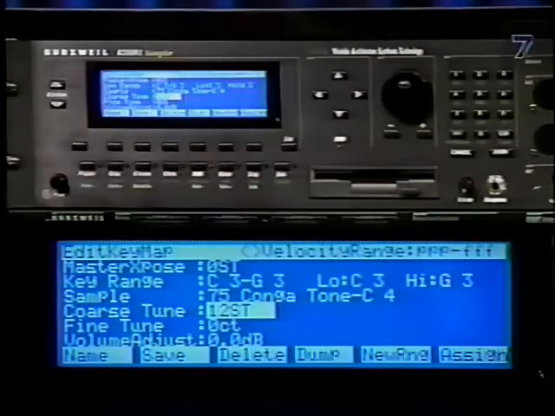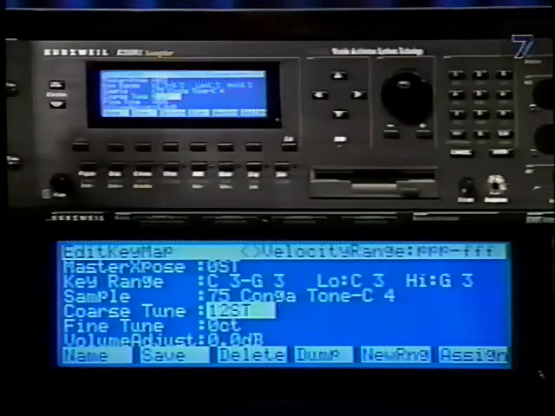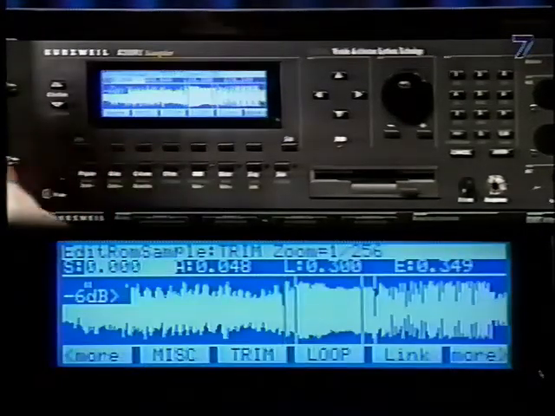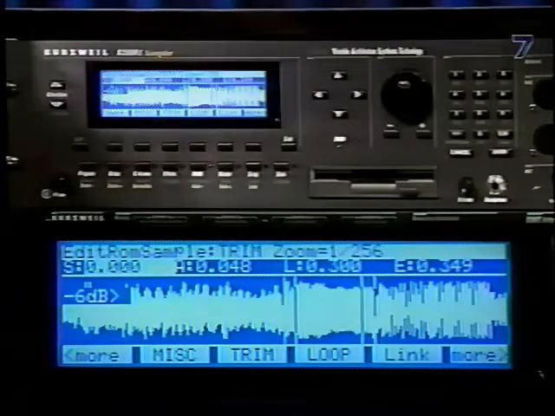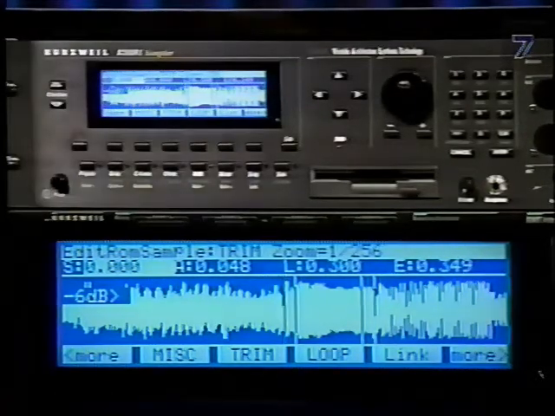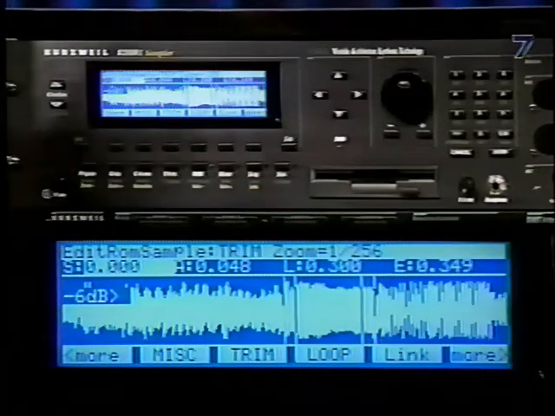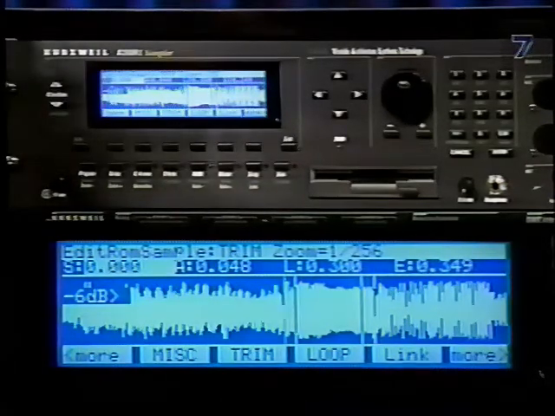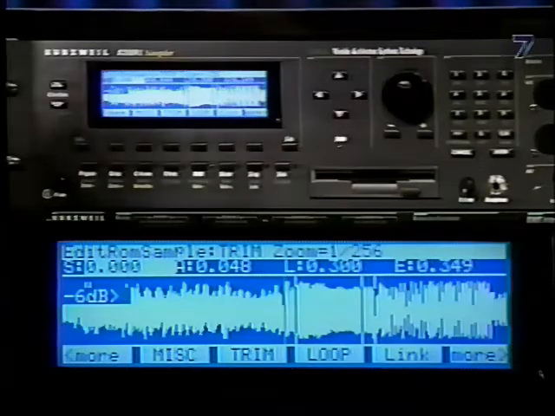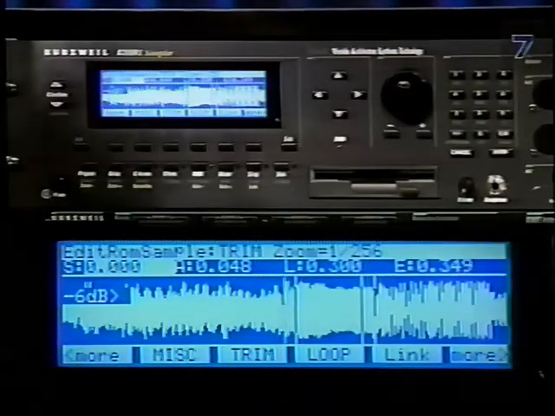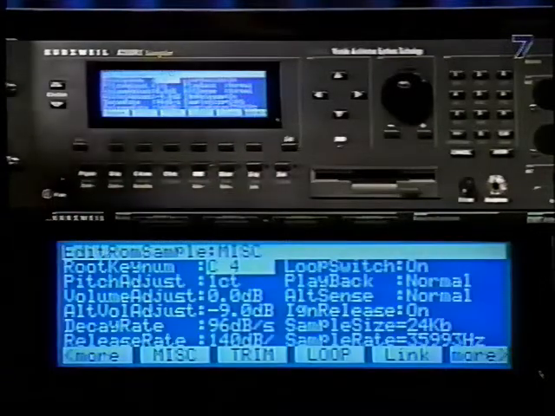Although it is beyond the scope of this video to cover sampling, we're going to take a brief detour and show you the sample editor. If you press Edit while in the Keymap editor, you will jump into the sample editor. This is where you can change the start, end, and loop points of a sample and make other modifications. The sample you will be editing is the one that was currently displayed in the Keymap editor. If you press the Miscellaneous Soft button, you will see the root key number, which we have just been referring to. Press Exit to leave the sample editor, and you are back on the Keymap editor page.